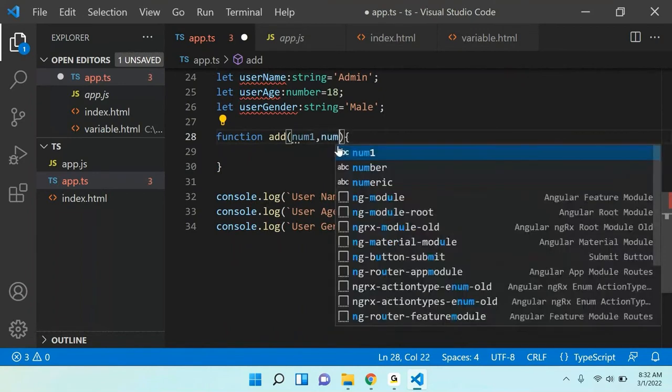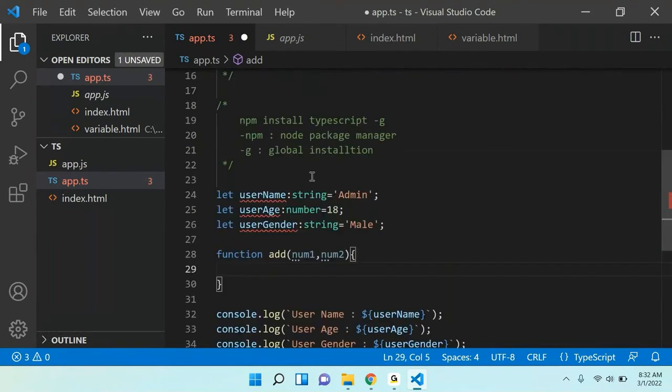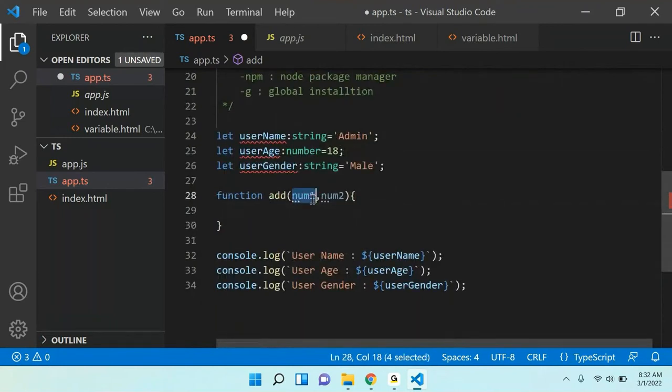Just an example. Now, imagine in num1 and num2, I can pass a number, I can pass a string, I can pass a boolean, I can pass anything, right? In that case, what will happen? You have to take care of what type of value you have to pass. After getting the value, you have to check the type of the value, then do an operation. But instead of doing all these things, what will we do?